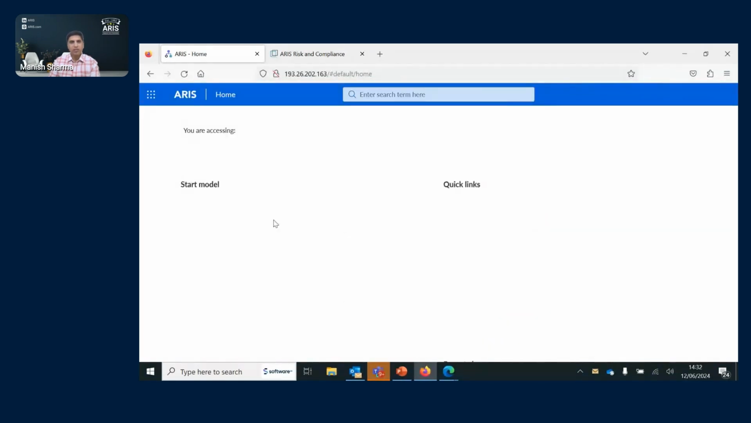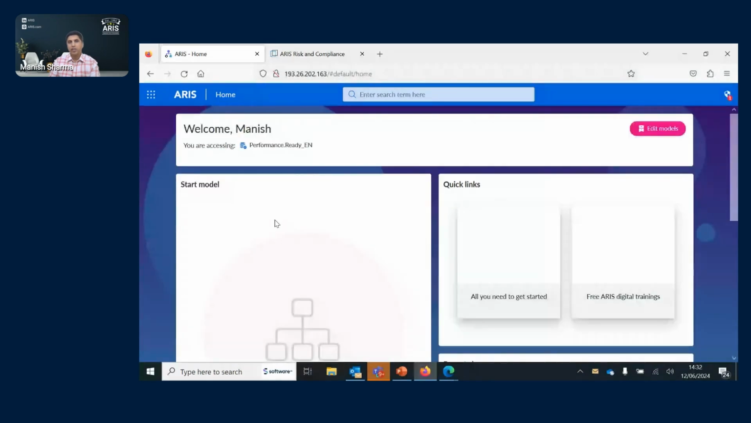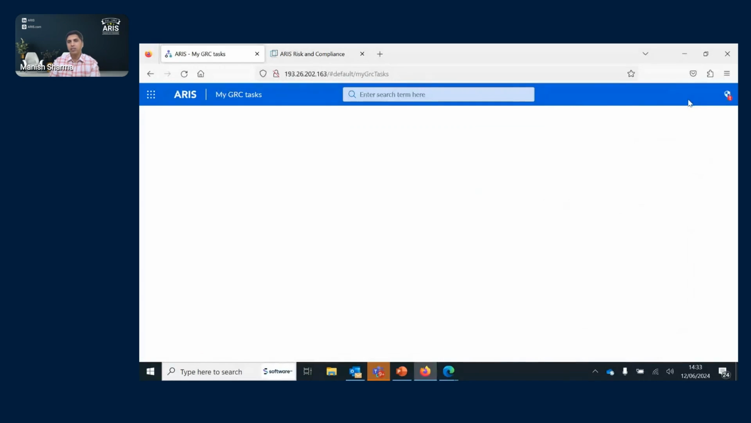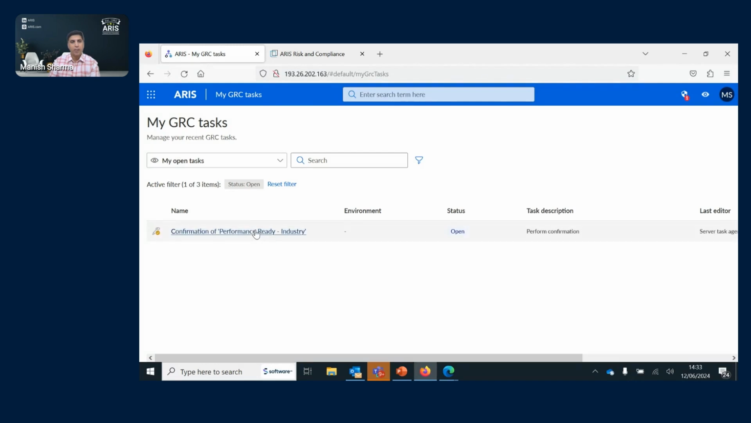It's a bit slow. Okay, so you see there's a balloon here with the highlight my GRC tasks, and it shows in bright red that I have a task pending. And you can click on this to go to your GRC tasks, where it shows you the confirmation management task. So that's the task waiting for me, confirmation of that particular process.